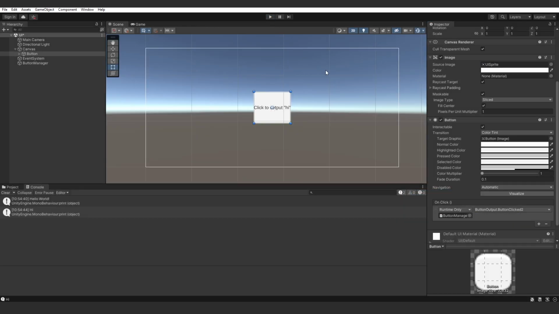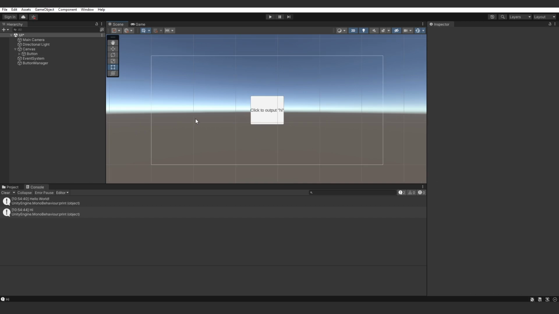And that is it. That is the very basics of assigning methods to buttons.